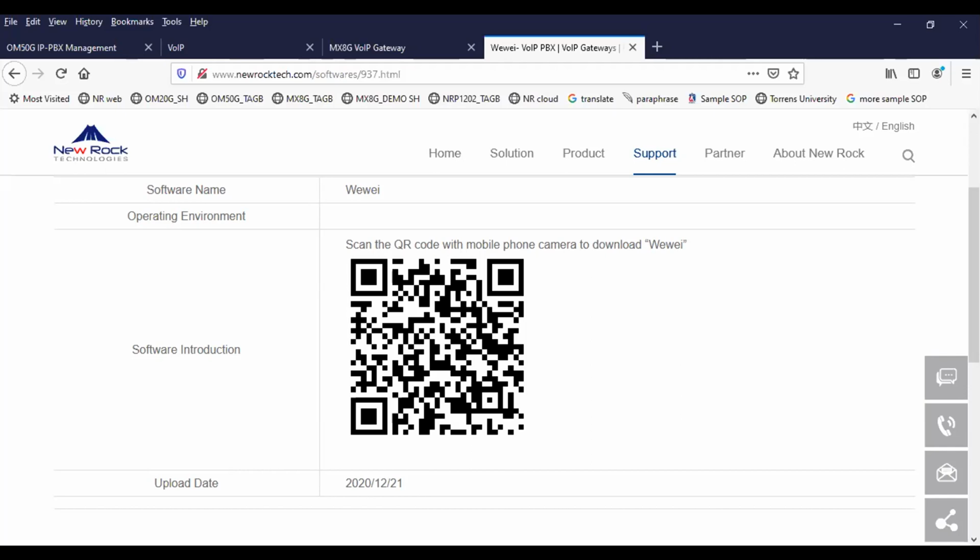I would really encourage each and every one of you, especially those using our IP-PBX, to take this chance to use the P2P traversal feature. This is really a very big advantage that we can offer to our clients.